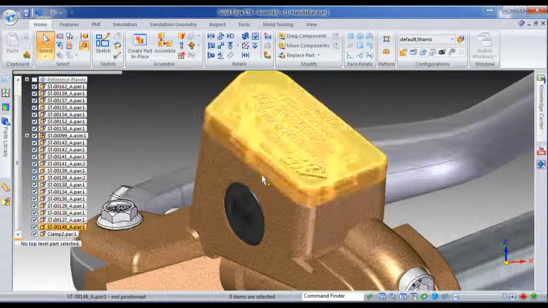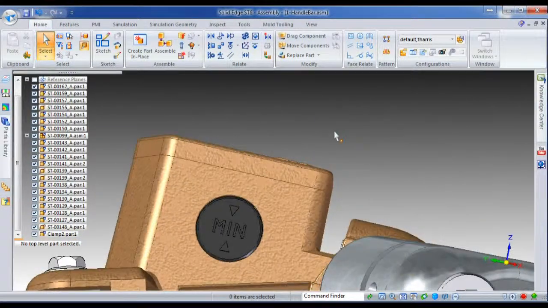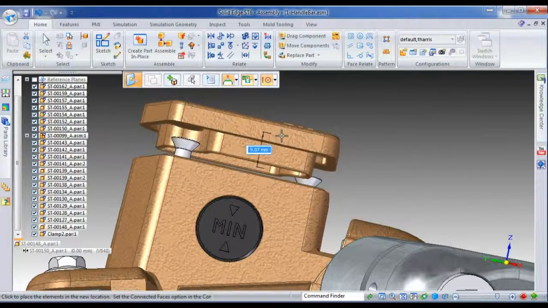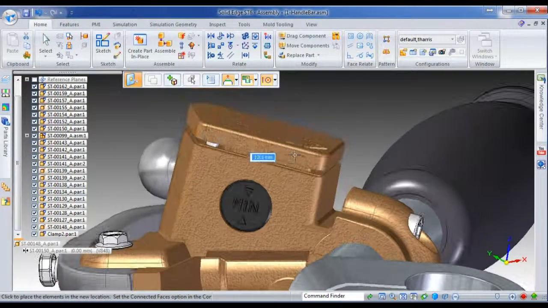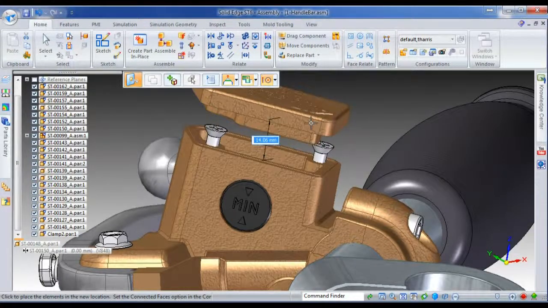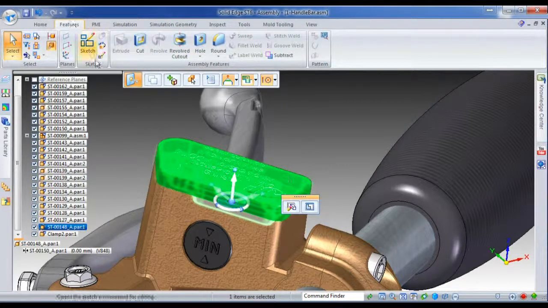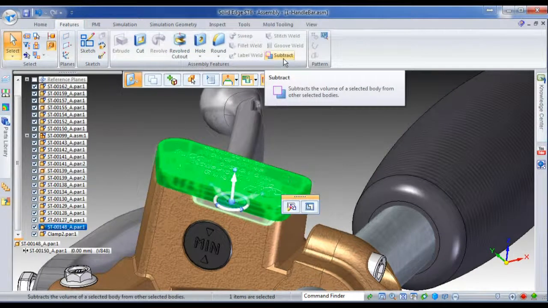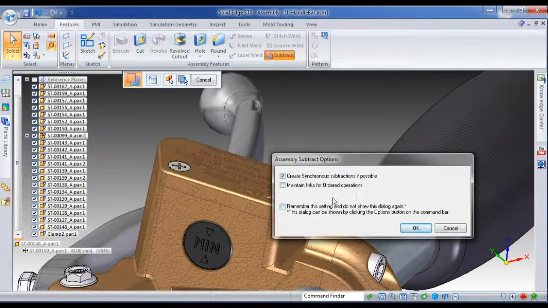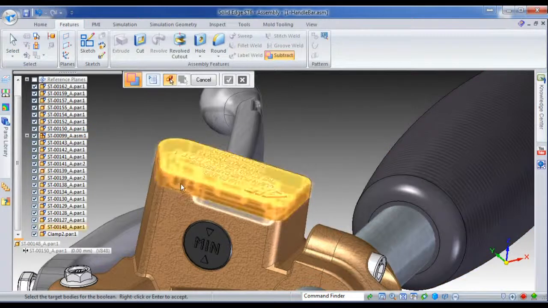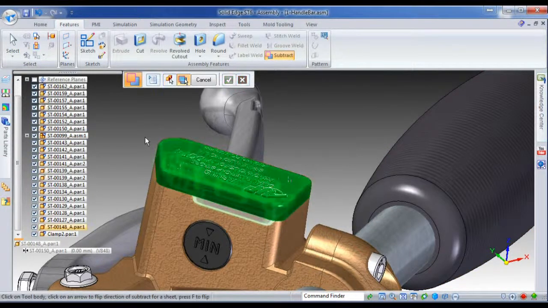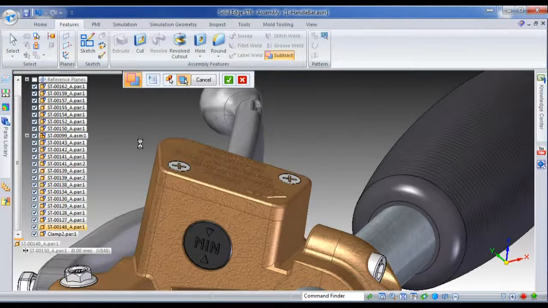Now this top here, I need to do a little bit of work to it, because number one, you can see it has no underside to match the lip on the bottom part, and it has no bolt holes. So let's just go in and we'll create a feature in place. ST6 has a new subtract command in the assembly environment. You can do it synchronously or ordered. And I want to subtract from this body this part here.